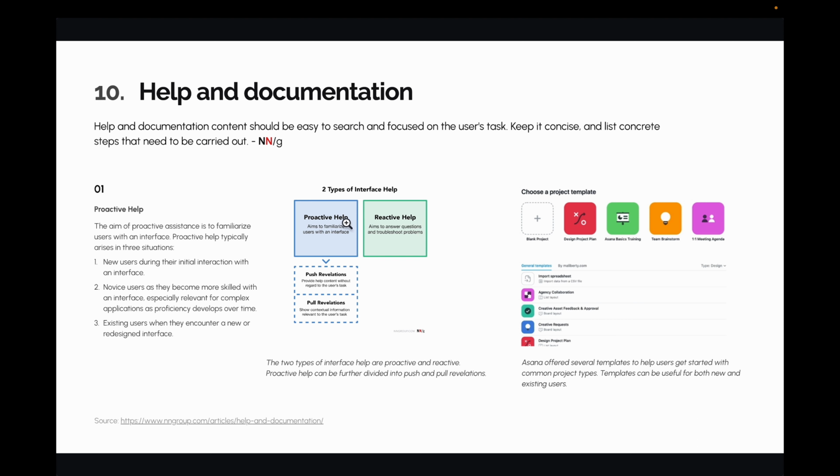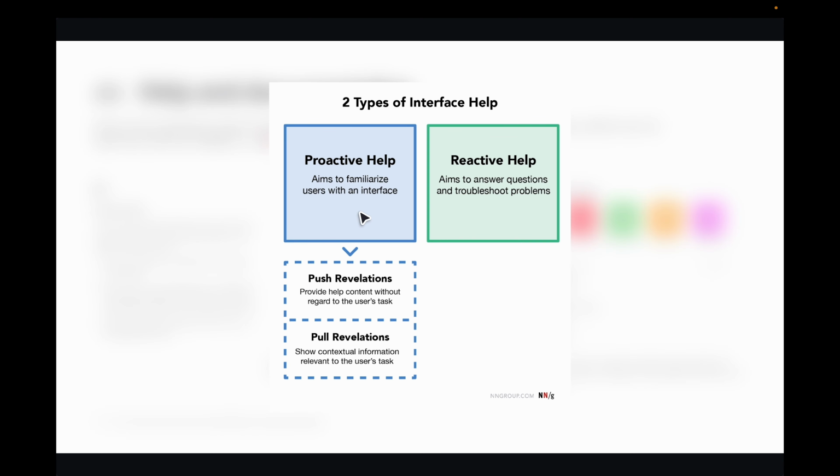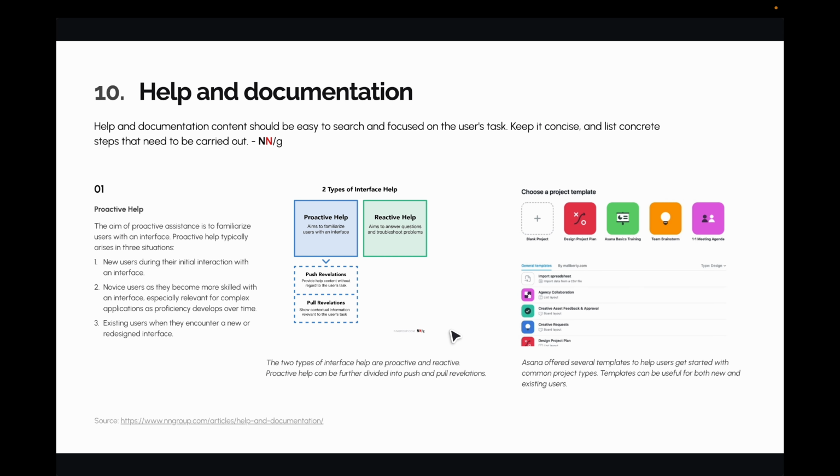Well, so there's two types of interface help. There's the proactive and reactive. The first one aims to familiarize users with an interface, and the second one aims to answer questions and troubleshoot problems. So let's see what proactive help does. It has two different features. One is push revelations, and there is a pull one, and we'll look into that too.